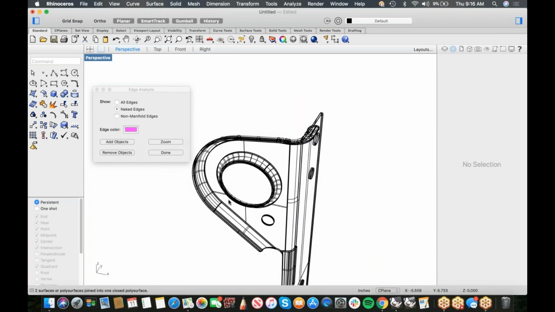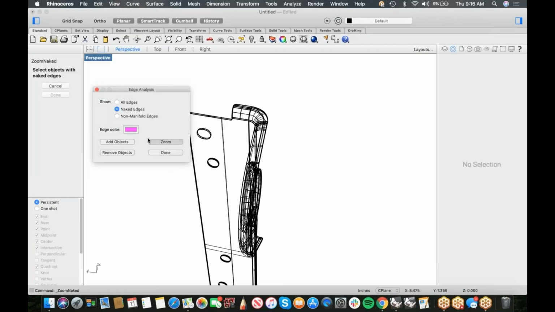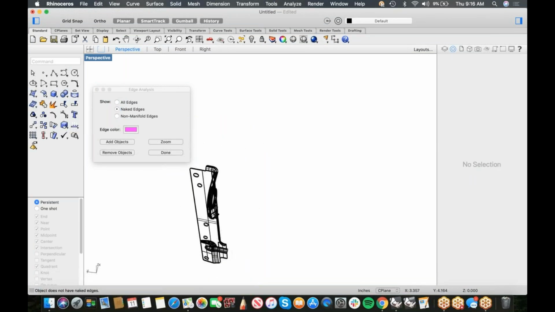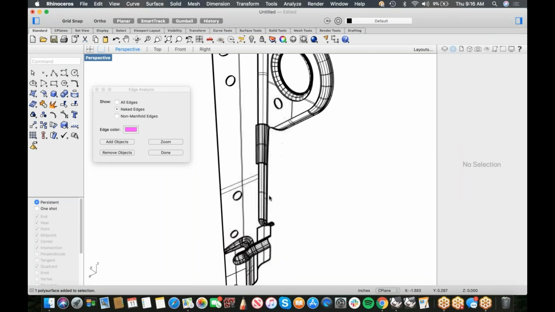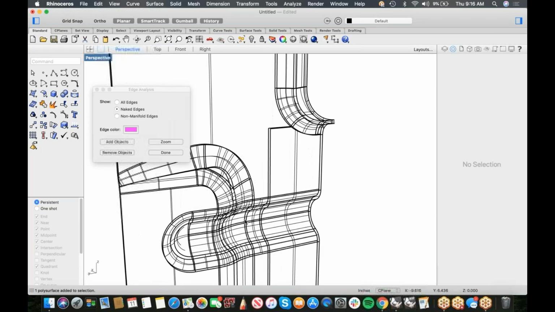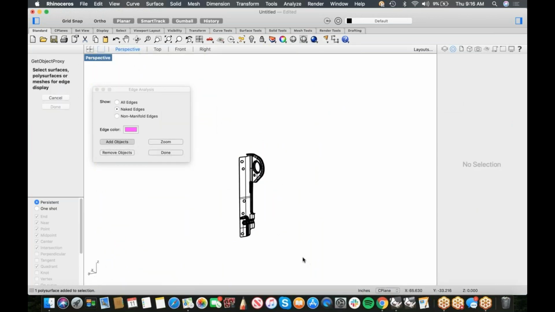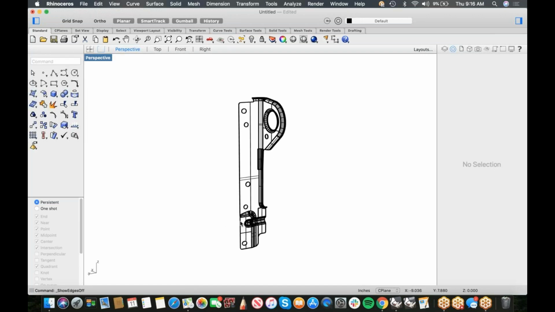So all our pink is gone. So let's see where the next one is. If I hit the zoom, although it looks like, in this case, we may have gotten everything fixed now. So let's take a look and just see. So if we add our objects, 1 poly surface, doesn't look like we've got any naked edges. So let's start doing some checking.